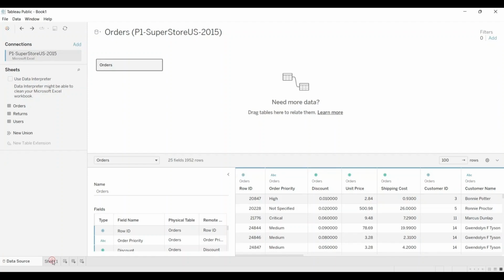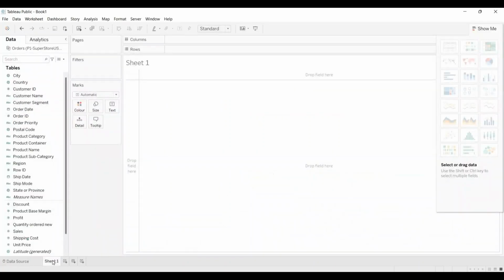Now, just click on the sheet. It will bring you into the Tableau environment. So you are now welcome to Tableau. This is where we have been working, and we have entered that environment. It's telling you that one is Tableau Public.